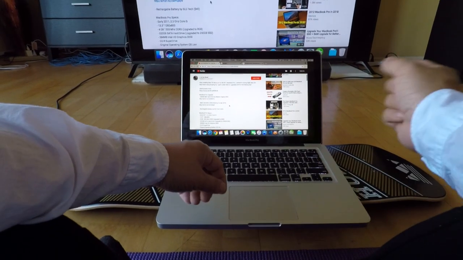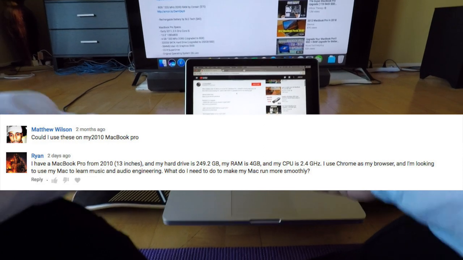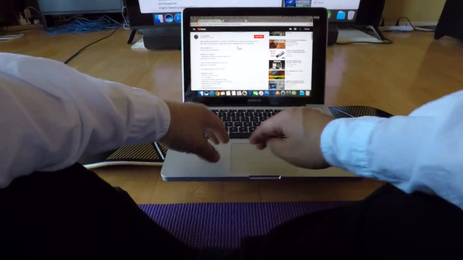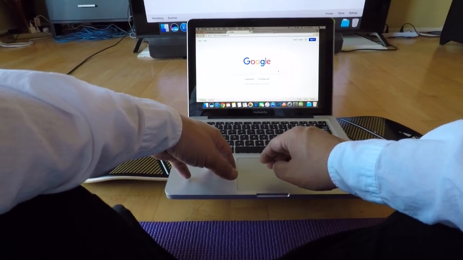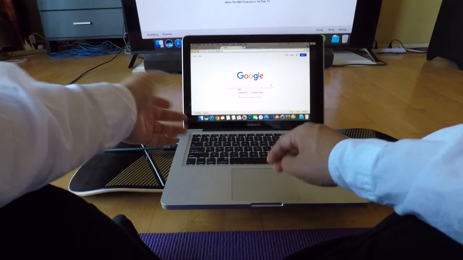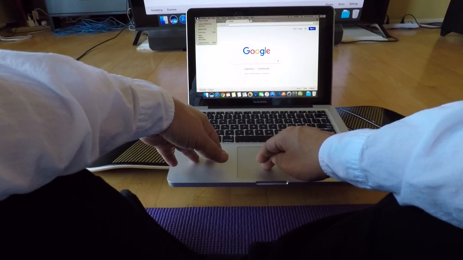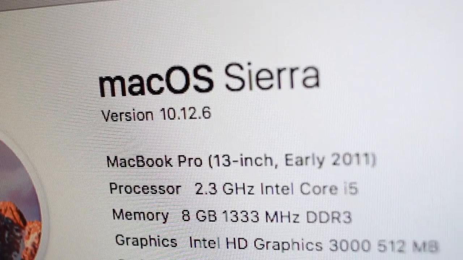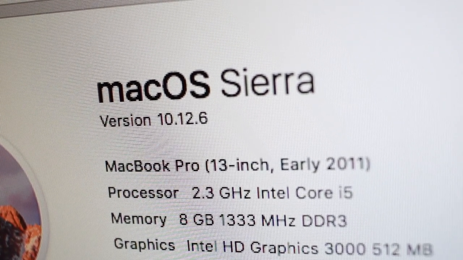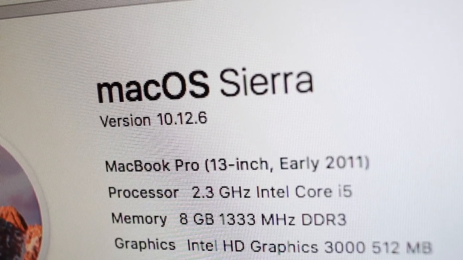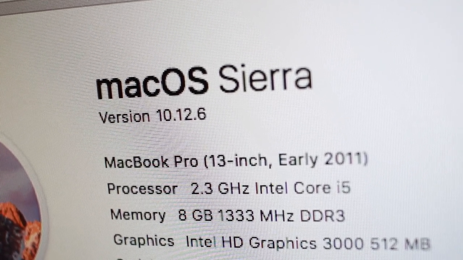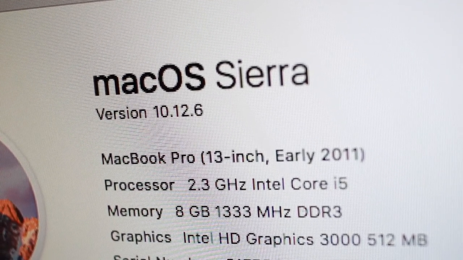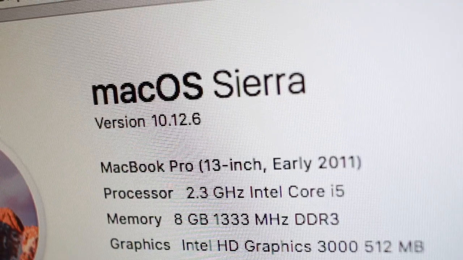Alright, the next question. A lot of you guys were asking about your MacBook Pro because you have a 2010, you don't have a 2011, and a lot of people have 2012s. What I did before I did my upgrade was I researched my Mac. Go up here to the Apple symbol, go to About This Mac, and you'll see your specs right here. My MacBook says 13 inch early 2011, processor 2.3 gigahertz i5, memory, this is a new one, 8 gigabytes, 1333 megahertz DDR3, and my graphics card here, 512 megabytes.